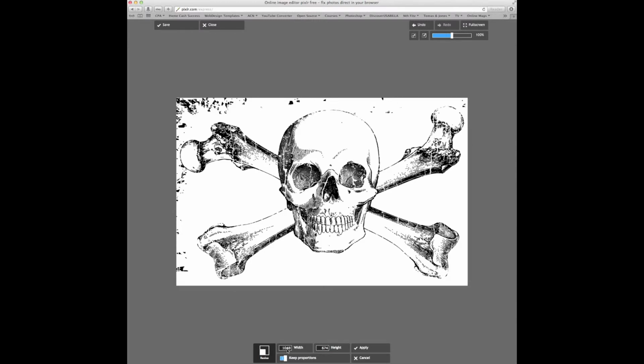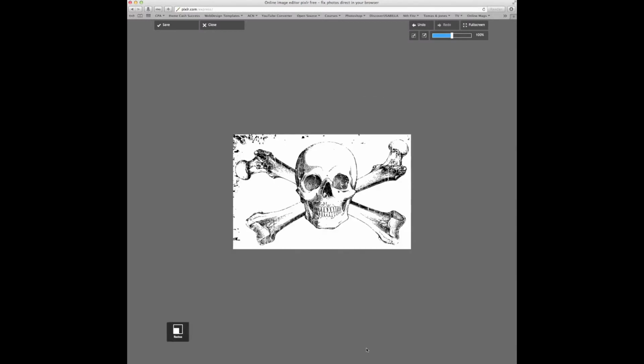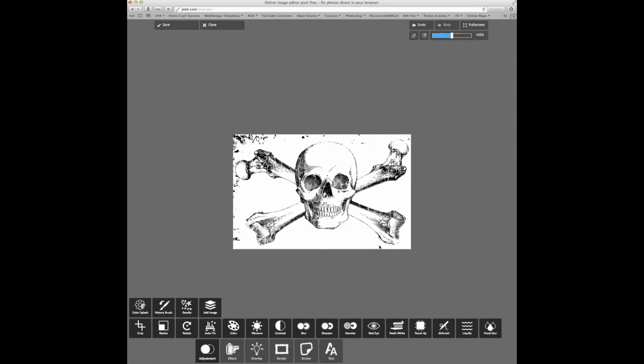Now I know that the width of my blog is 640 pixels, so I'm just going to change the width here to 640, and that's going to be the exact size that I need for my blog post, and the height automatically changed. I'm just going to click apply. And there we have the resized and cropped image.